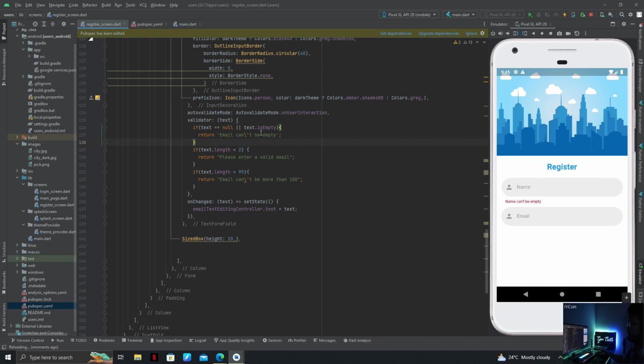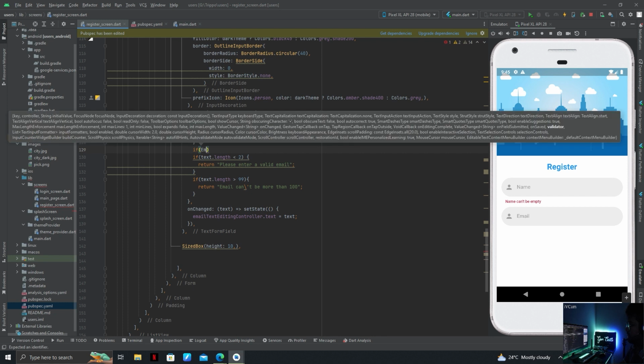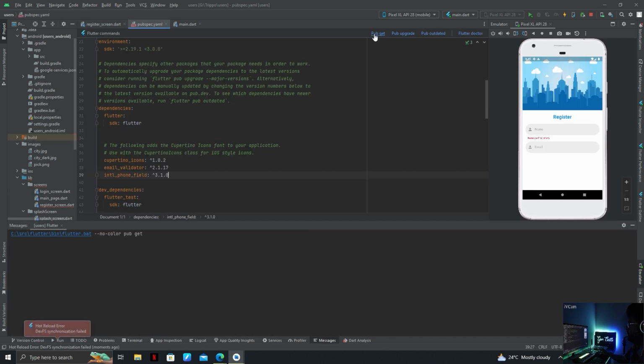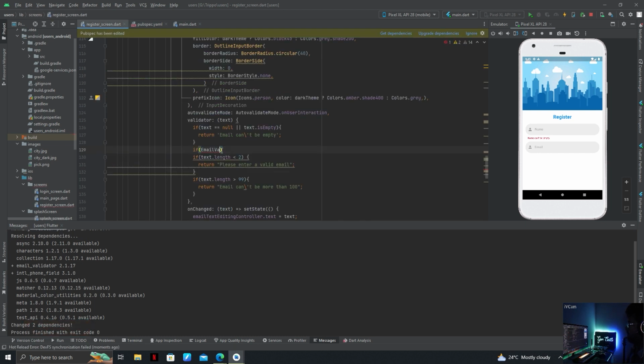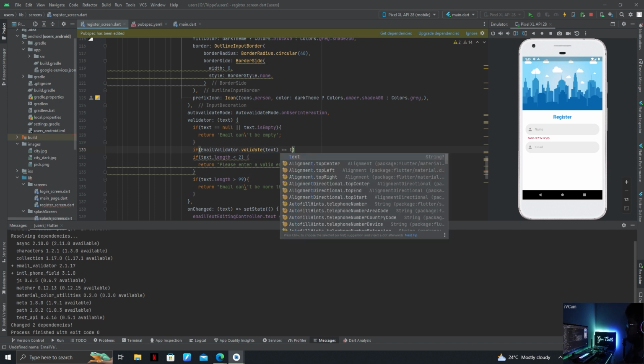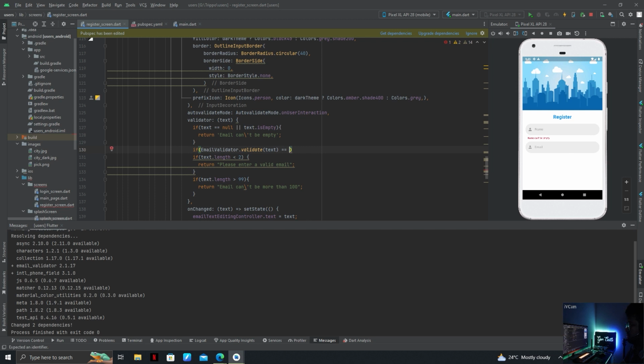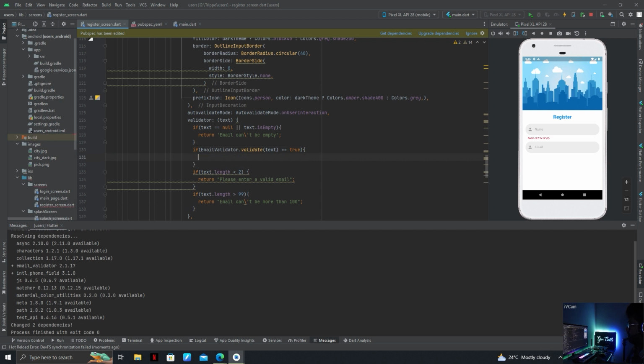and here we can write if email value, we have to use pub get before we can use the dependency. So email validator dot validate text equals true. True, return null.